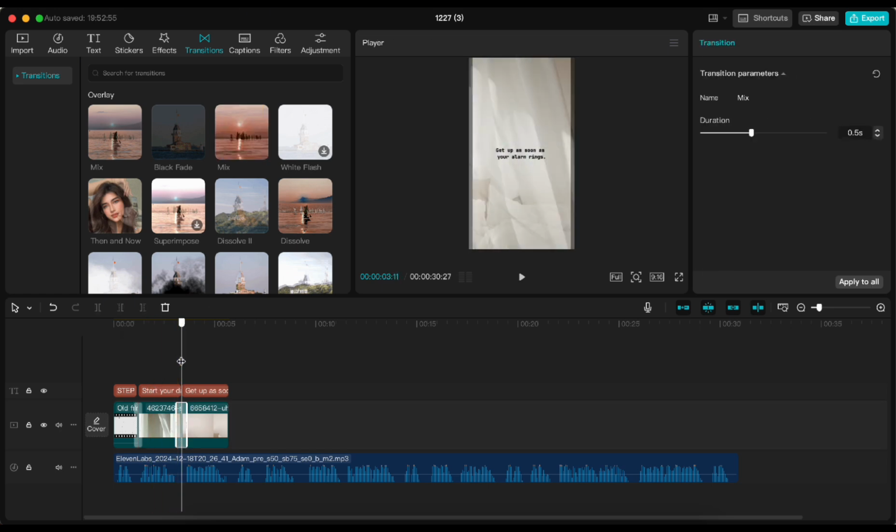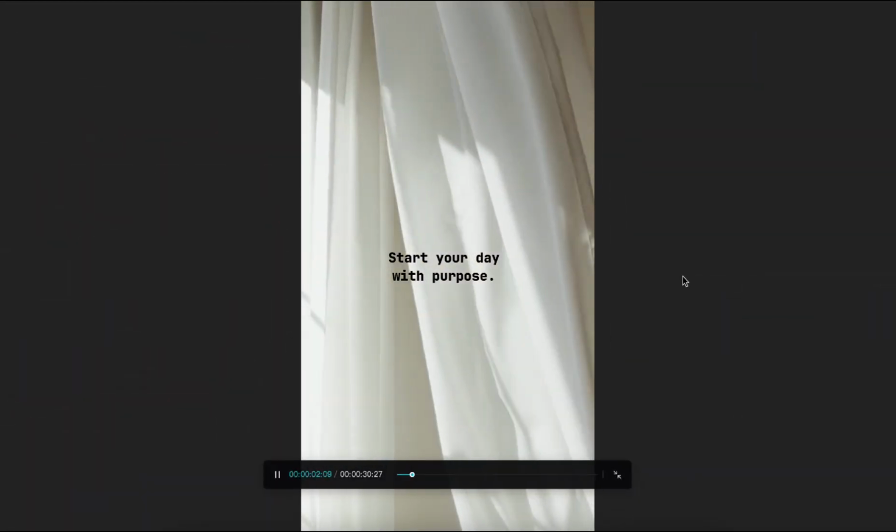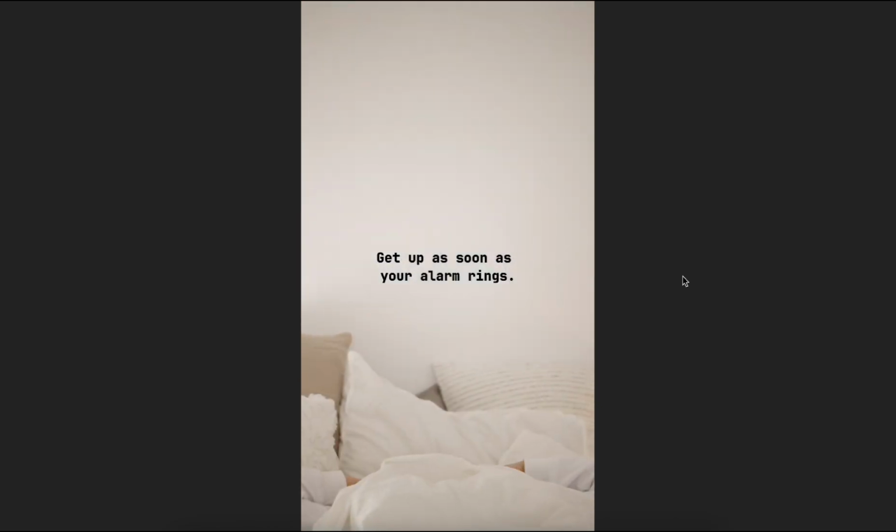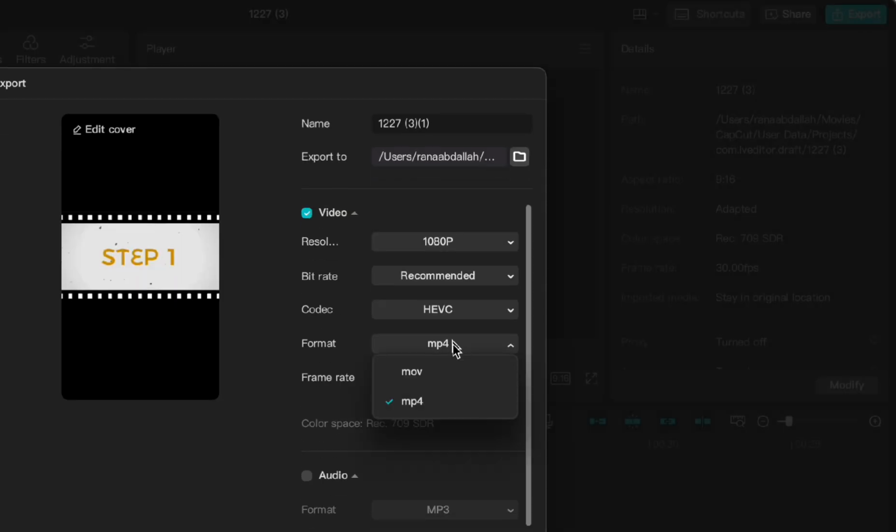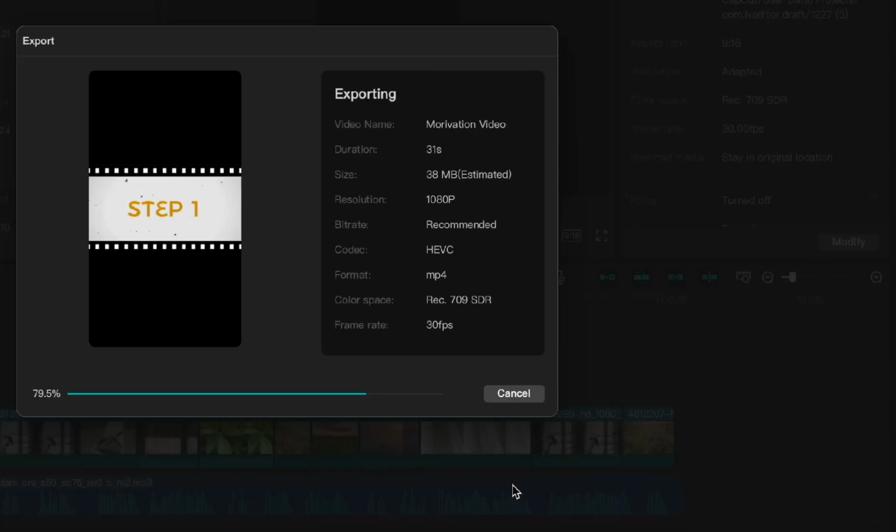Once your video looks polished, export it in MP4 format, ready for upload.